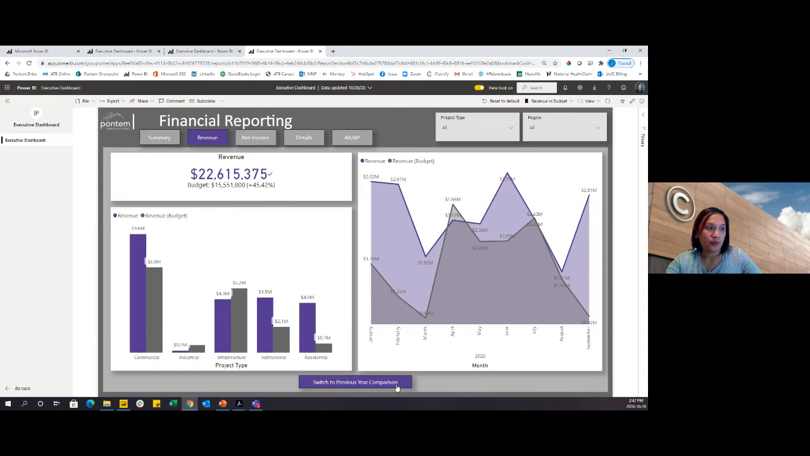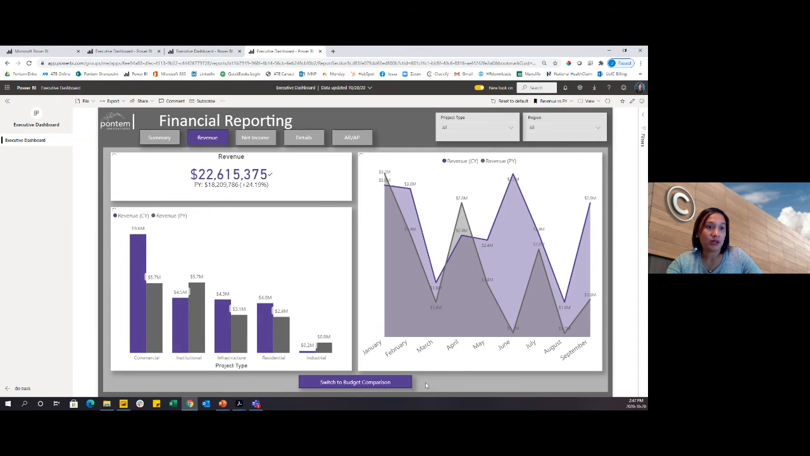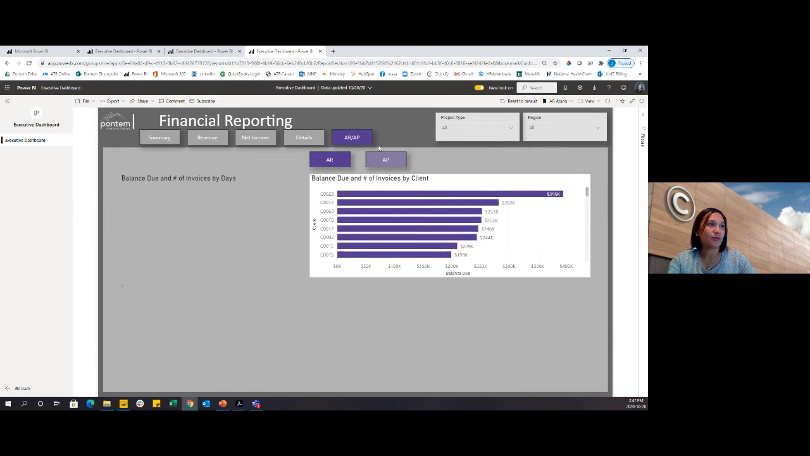And when you click on this, you then switch to previous year comparison, because the next question that commonly happens is, okay, well, we did better than budget. How did we do compared to prior year? And so again, in a click of a button, you change views. It's the same data set inside. Everything's good. The last thing that I will show here before we move on is AR AP.